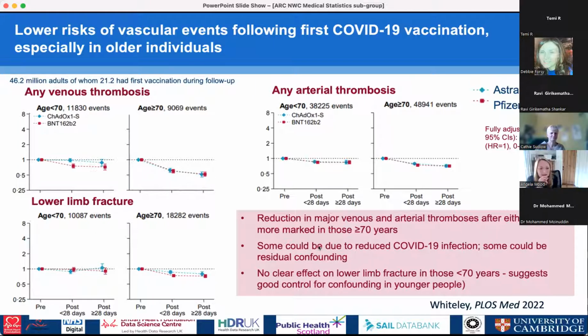We accept that some of this could be due to residual confounding, but most of it is, as I said, due to this reduced COVID-19 infection. So we did this for venous thrombosis and also for arterial thrombosis. The blue is for the AstraZeneca vaccine, red is for the Pfizer vaccine. These are all fully adjusted. And again, they're time since vaccination analyses. So on the X scale, it's 28 days within vaccine or after 28 days of vaccine, and the reference is pre-vaccine. We had 21.2 million people having first vaccine in this follow-up.